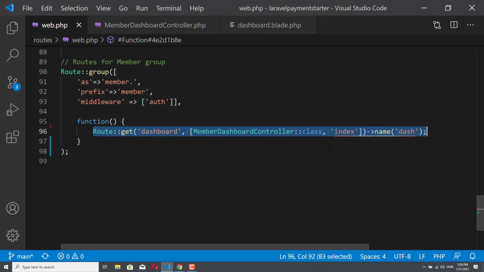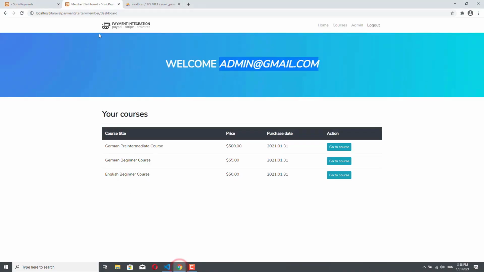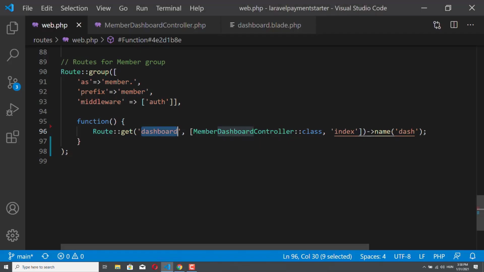But still, you might be wondering why we have dashboard here when on the front end we have member/dashboard. Of course, it's not accidental, because we have the prefix key defined, and the value of the prefix key is member. So it means that all the routes that are defined within this function should start with member/. This is what the prefix key does.